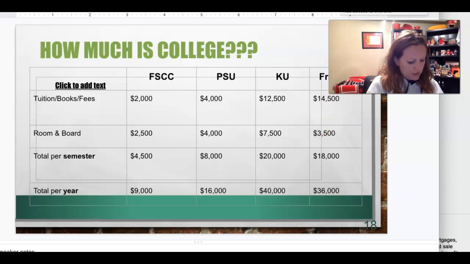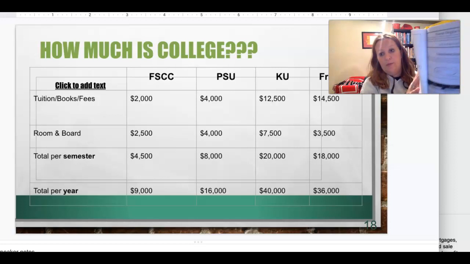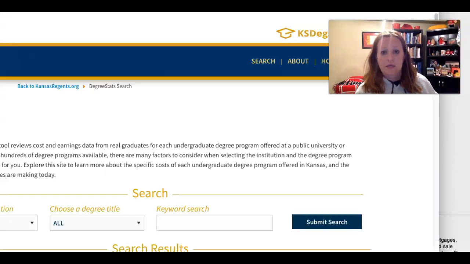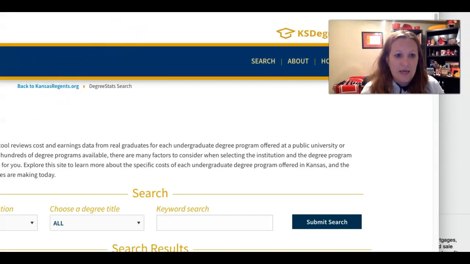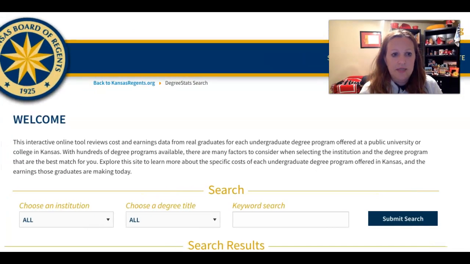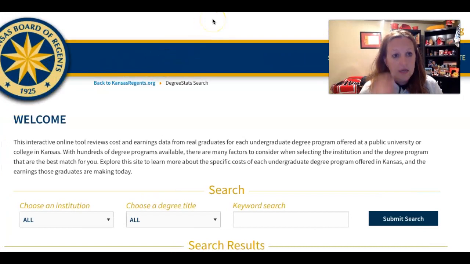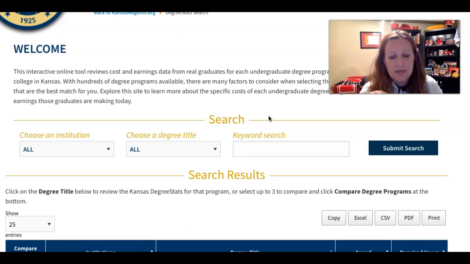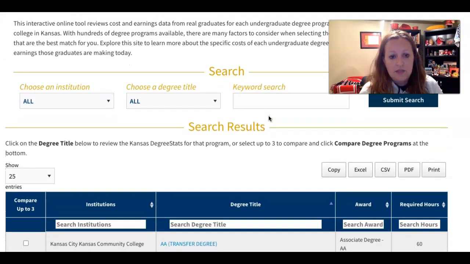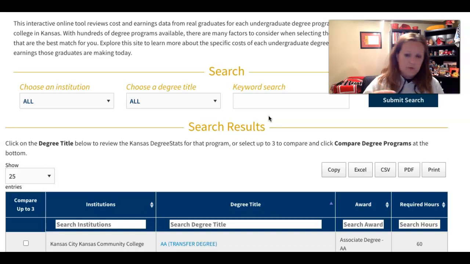The next part that I'd like to go to is in your yellow folder. It is right after the ACT, right after the orange paper for ACT. It is this light purple paper, and it is for Kansas Degree Stats. And the website is ksdegreestats.org. And this is an excellent tool that you can definitely look at and see an exact cost analysis, what's required, all sorts of things.